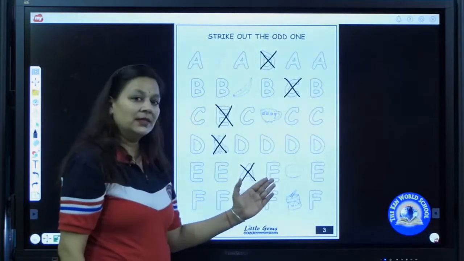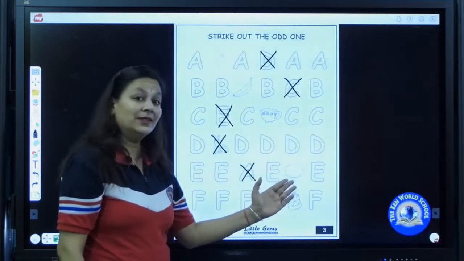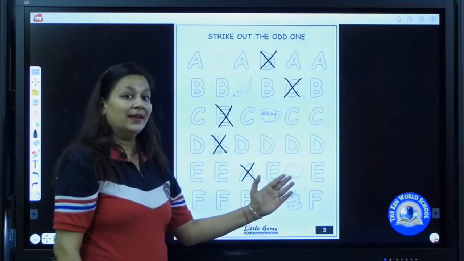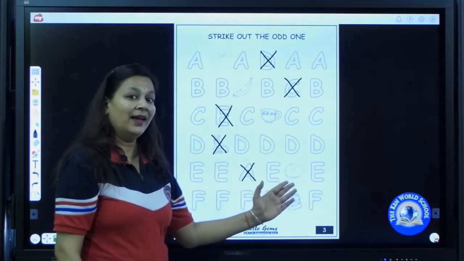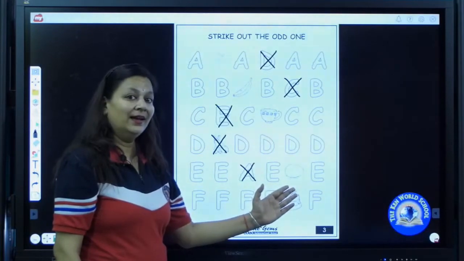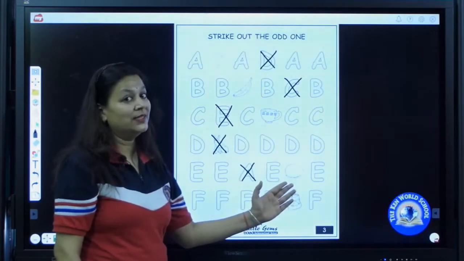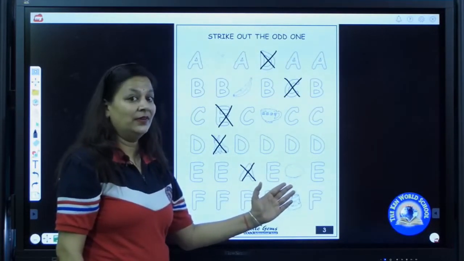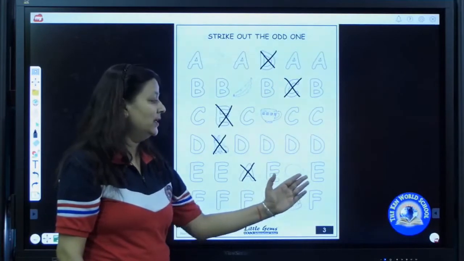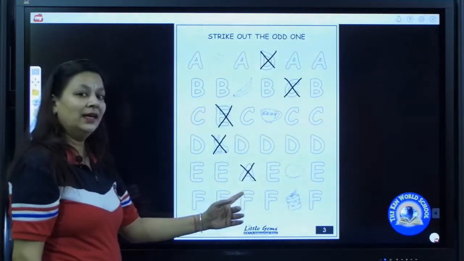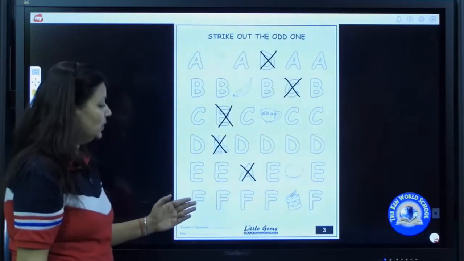Now, this is also E. Which picture is this? Egg. E says /e/ as in egg. So egg starts with letter E. So it is not different. It is the same one. Now again it's E. So the odd one is A. Now come to the next row.